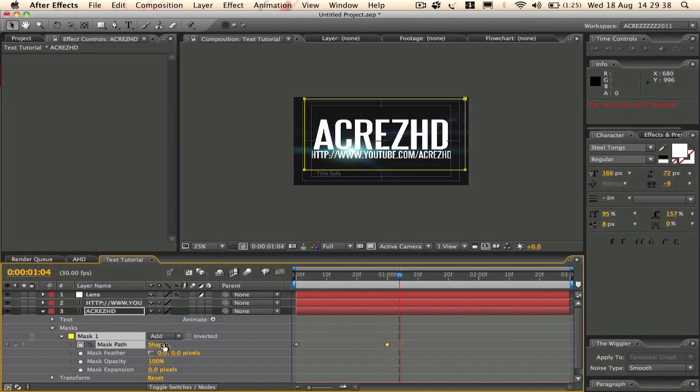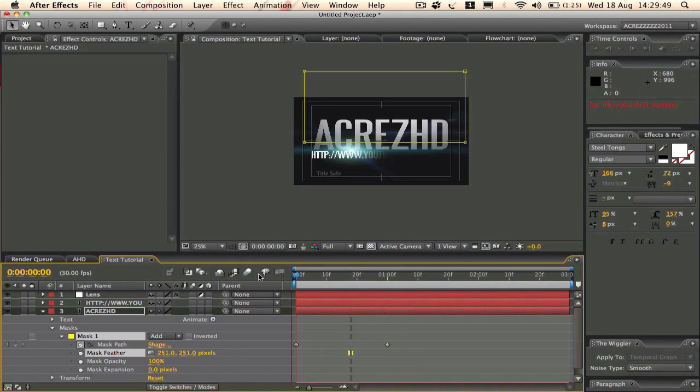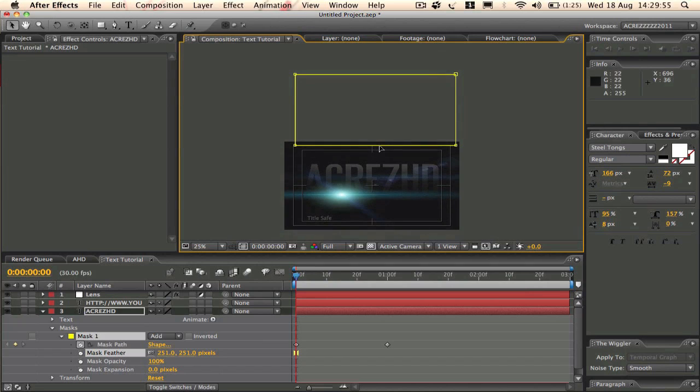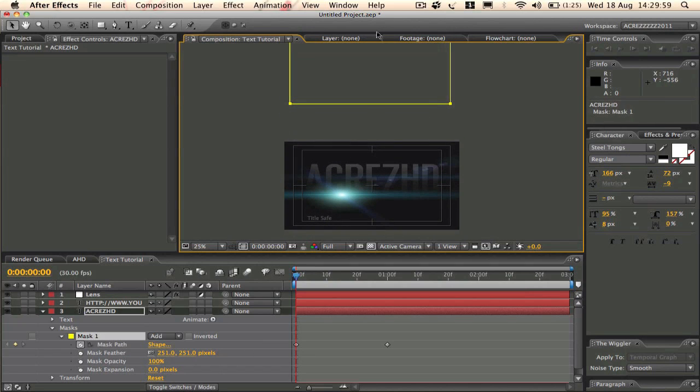And we're going to add a feather to this as well. Make it about 250 maybe. Yeah, that's good. Actually, now that we've added the feather, we might need to move the box up a little bit more so you can't see it at the start. There we go. And the box comes down.